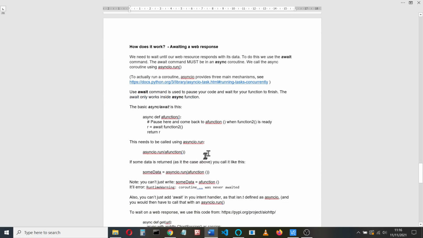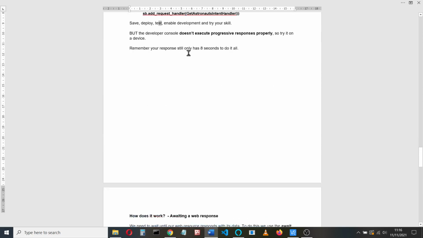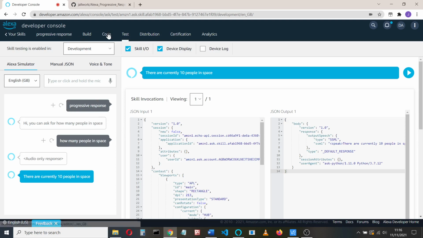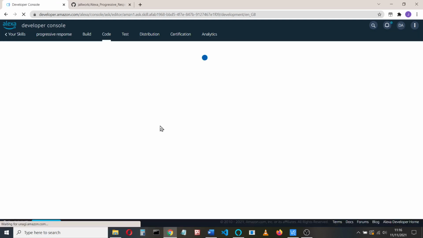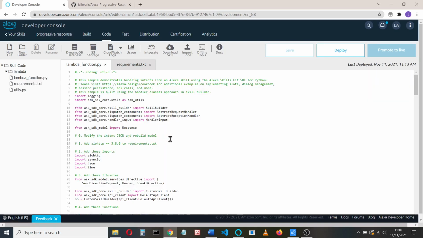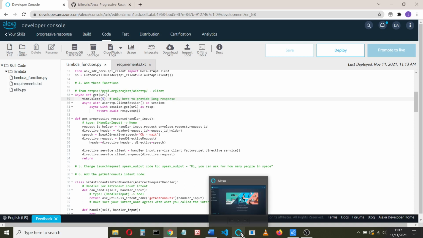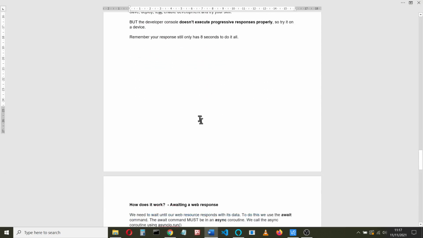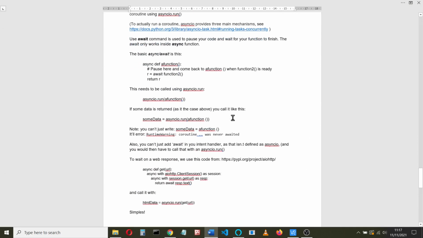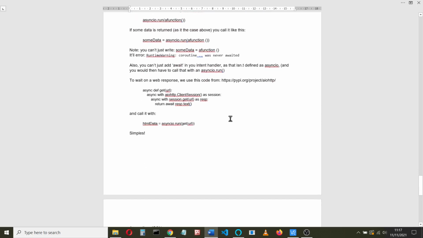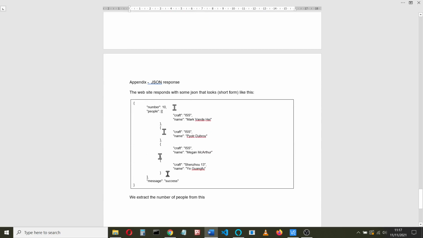There's some discussion here also about how we await the web response. In our code, just go back to the code a minute. I'll show you that we've got a long delay before we go and get the information from the website. So I've added this time sleep here. You don't need that. That's where we get our response. There's some discussion on async and await, which took me a while to get working in Python. And here's what the JSON response looks like, or part of it that we get.